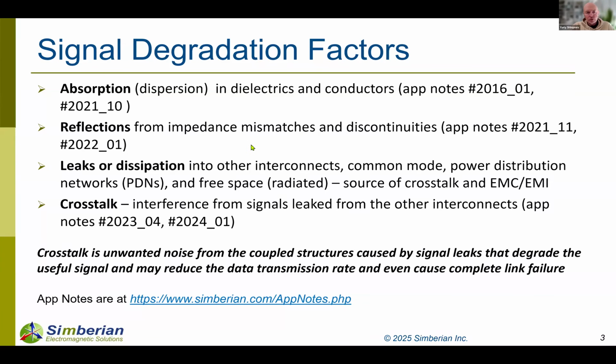Reflections account for different types of reflections, from impedance mismatches and from discontinuities, and those two are probably the major reason for signal failure. But we will not talk about them today. You can read about them in the application notes, again, referenced here. Today we will talk about leaks and dissipation into other interconnects. It's a broad subject, usually known as crosstalk.